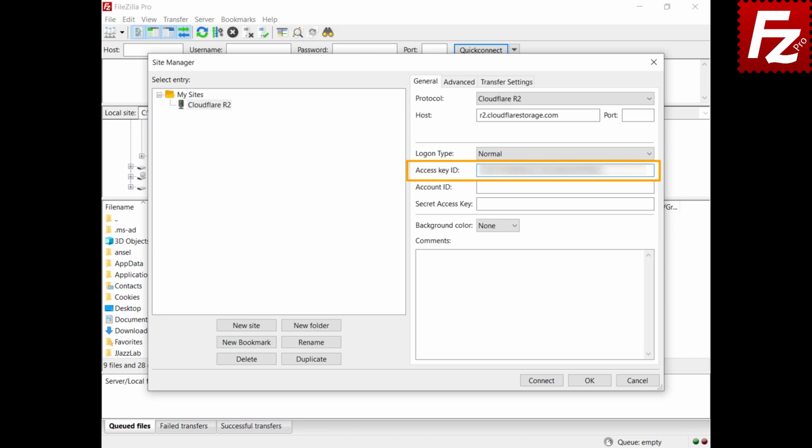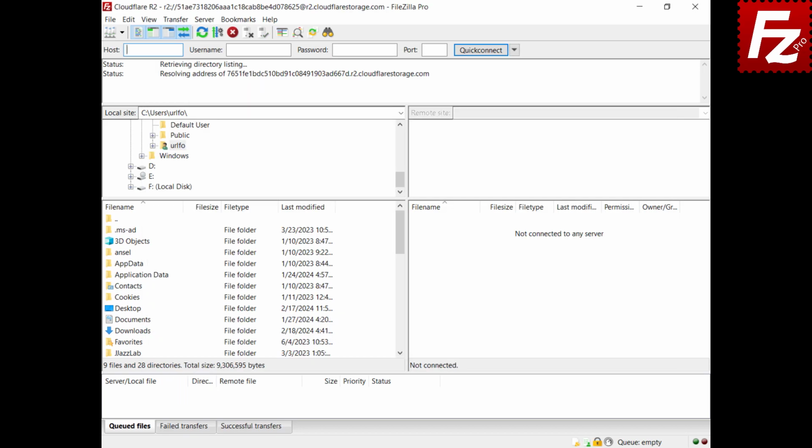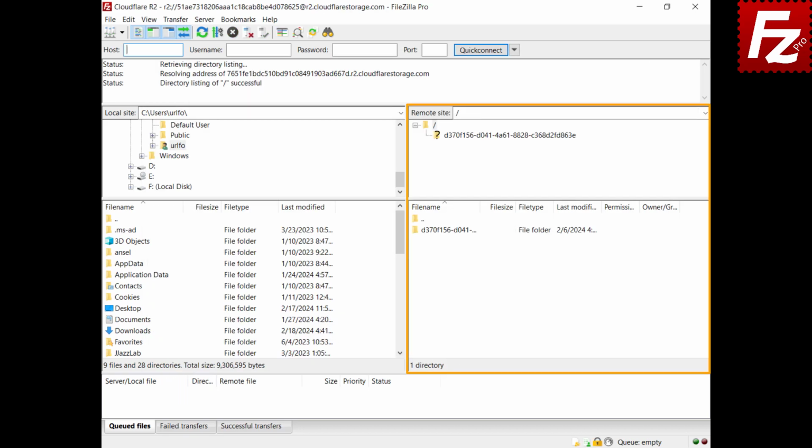In the Access Key ID box, enter your access key. In the Account ID box, enter your account ID. In the Secret Key ID box, enter your secret key ID. If everything is correct, FileZilla Pro will connect to your Cloudflare R2 cloud storage. On the right side, you see your buckets and files.